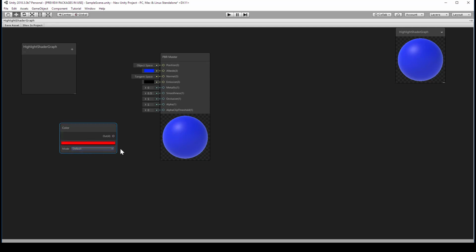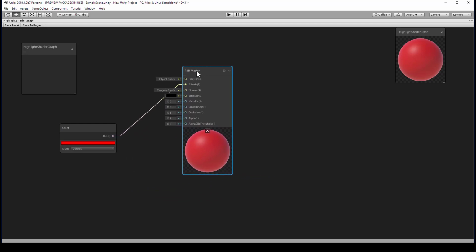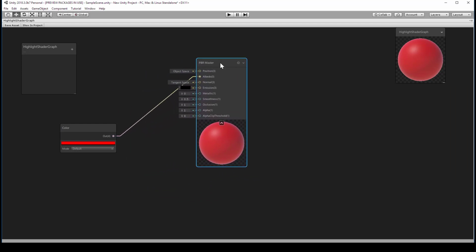Now that I have some color data in this node, I want to send this data to the albedo property of the master node. You do that simply by left-clicking on this small port or circle in the UI, and then dragging a connection to the albedo property of the PBR master node. Once I let go, you'll see that the color chip next to the albedo property disappears. We've replaced it with this color node. The master node and the master preview thumbnail both show up with my new red material.